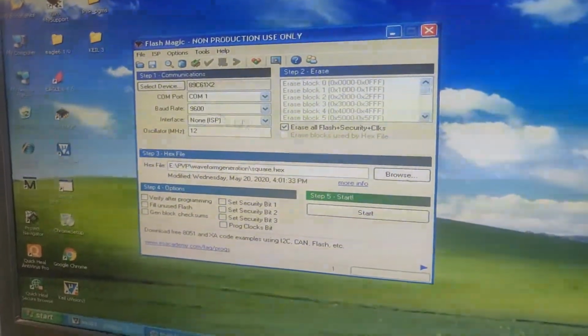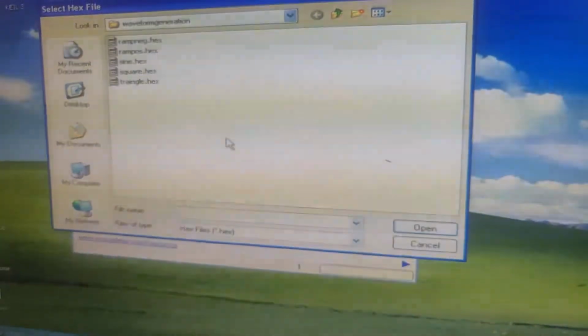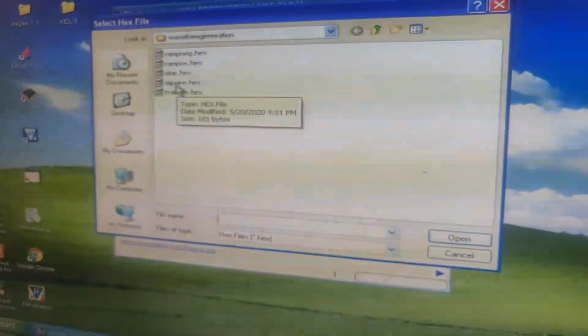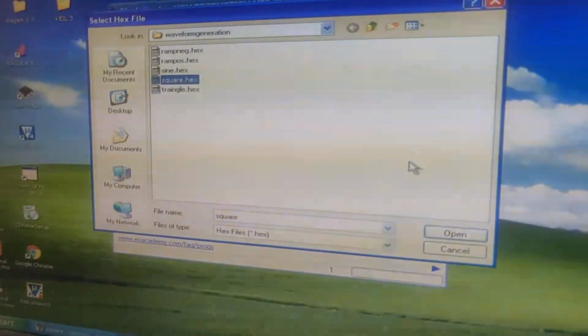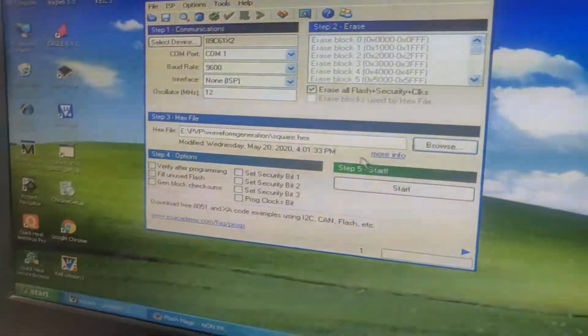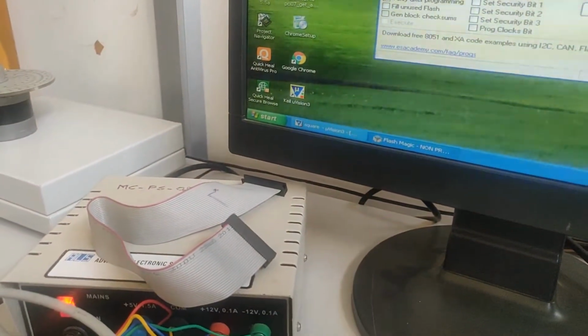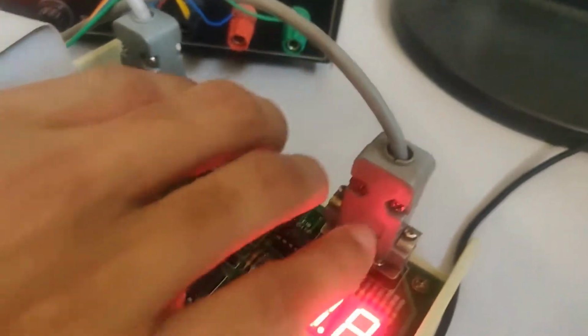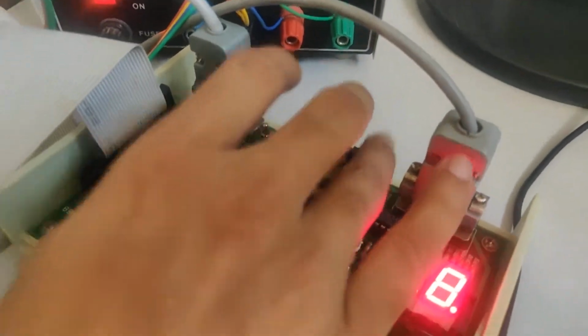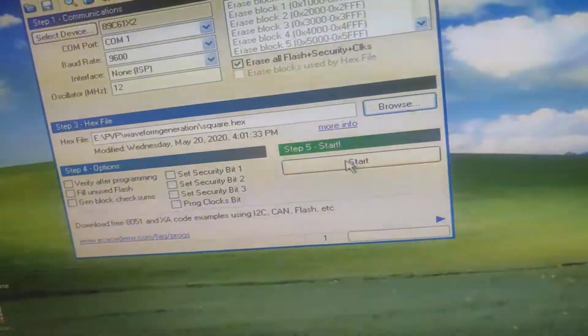These are the options we are going to keep the same. We are going to go for the hex file generated, since we are using the square wave. So we have selected the square.hex. Then we need to take it to the program mode and click on the reset button. Once it has been clicked, then we need to click on the start.